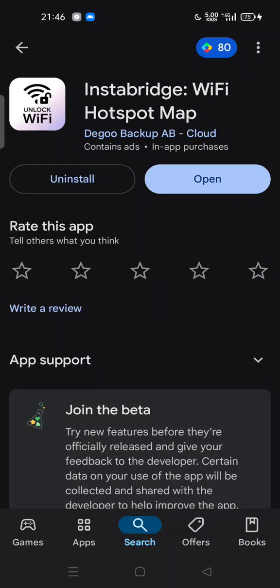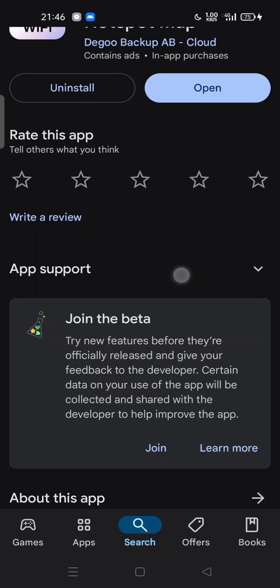Today I'm going to show you how you can use Instabridge app. So you can access a Play Store. Because I'm using Android device right now, you can try to search Instabridge Wi-Fi hotspot map.